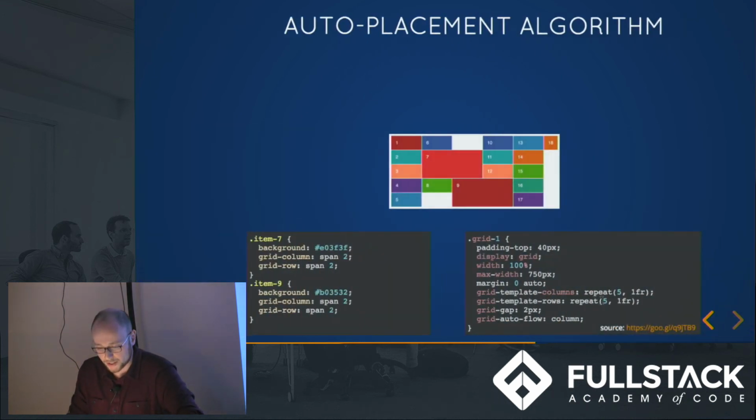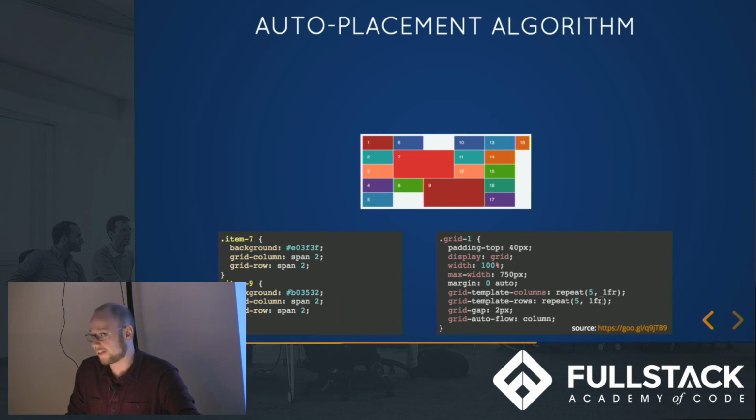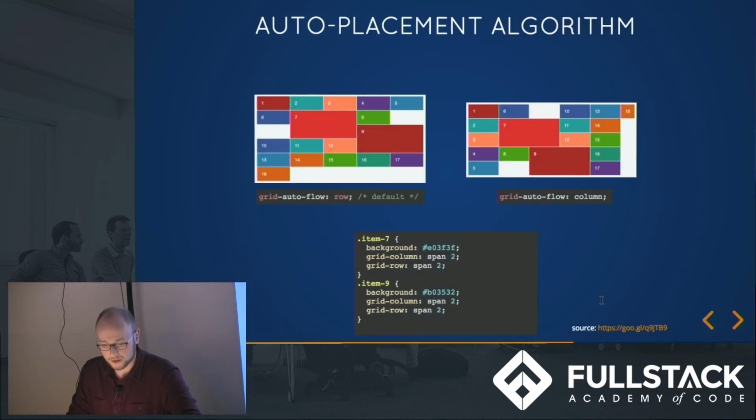Now this grid autoflow property, we can set that to column, and it will do the same thing, but it will arrange everything by column order. So 18, instead of being on the 6th row, will be on the 6th column. Here are the two that you can compare against each other. It's the same thing. One is just grid autoflow row, and one is grid autoflow column.